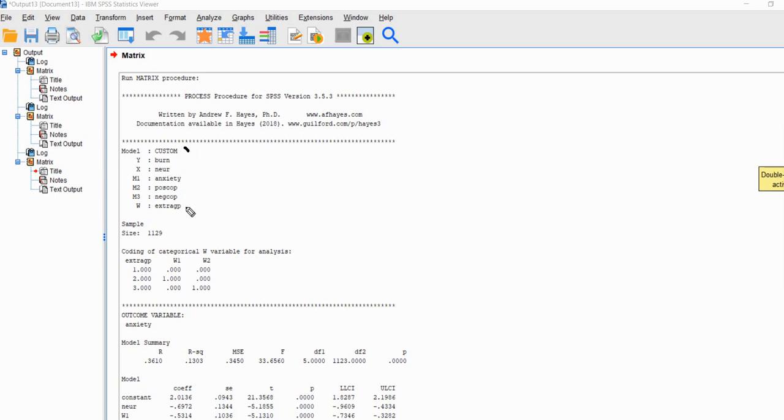So again, all of this information is exactly the same right here, but you'll see that now it says coding of categorical W variable for analysis. So you'll see that basically W1 and W2 are dummy-coded variables, where group 1 is the category that is treated as a reference category for the analyses.